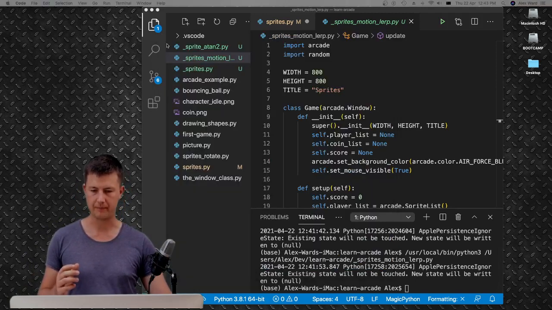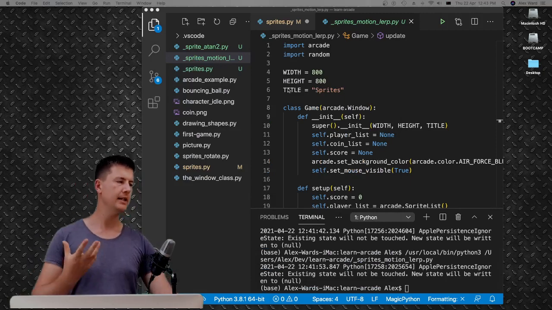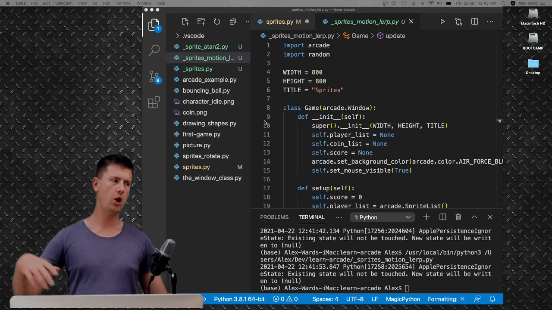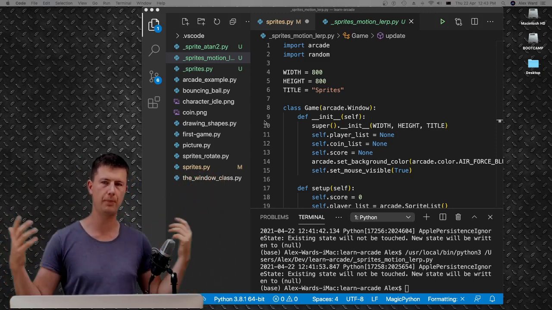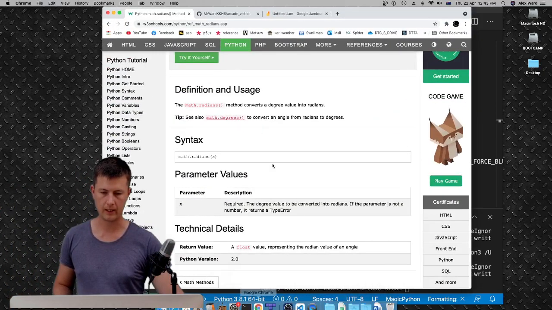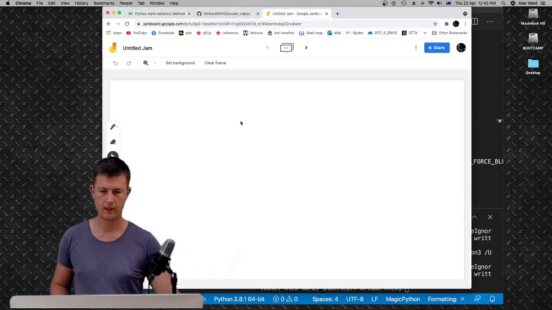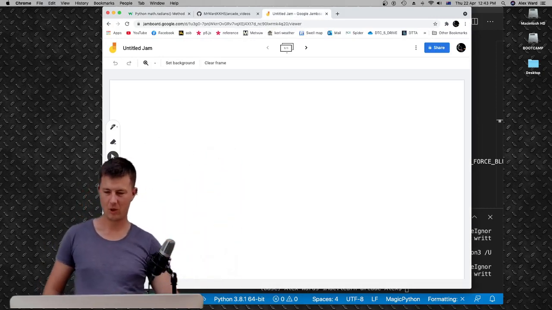What's going on here? This is something called a linear interpolation. Oh my god, what a word, what a phrase. Whoa, hang on, linear interpolation. What on earth are you talking about? Okay, let's go to Jamboard. Okay, what's going on?